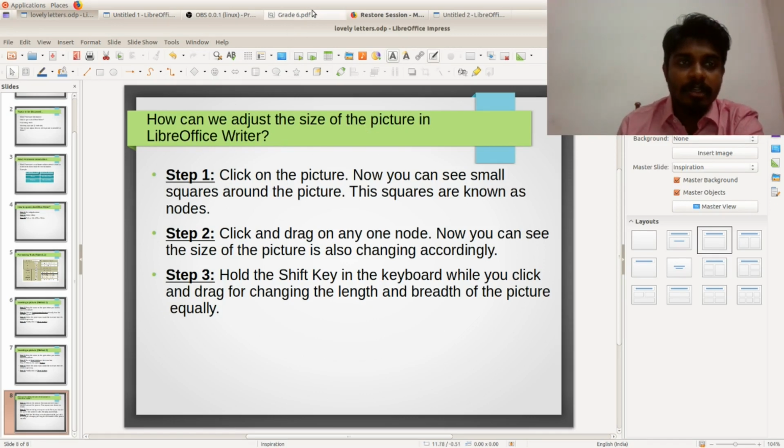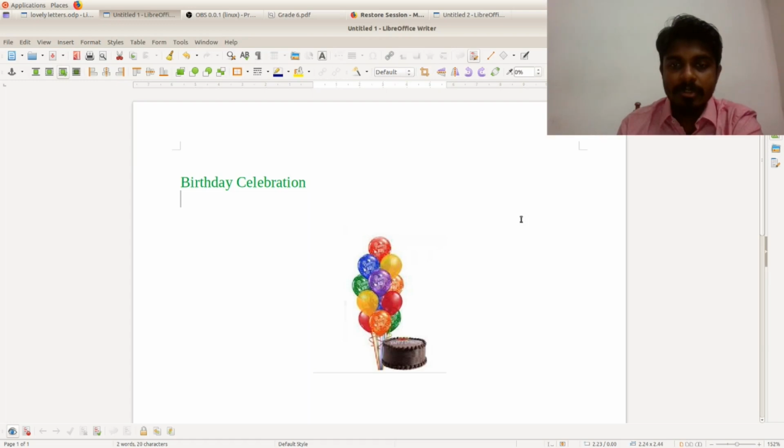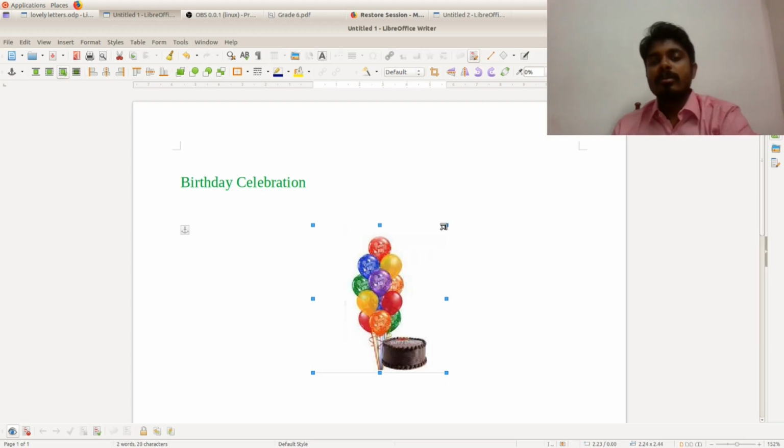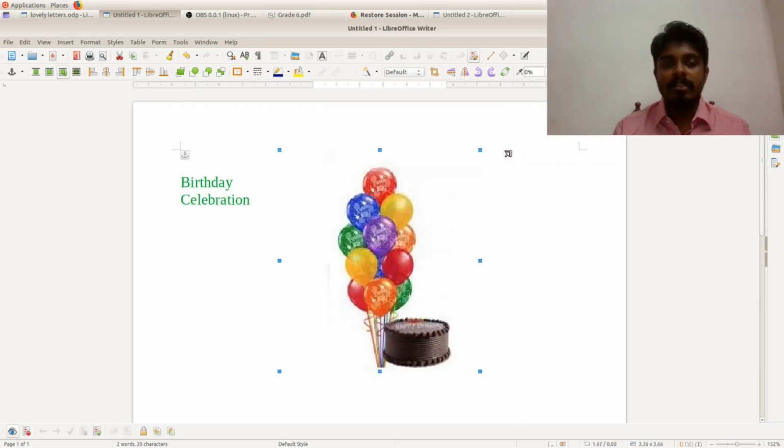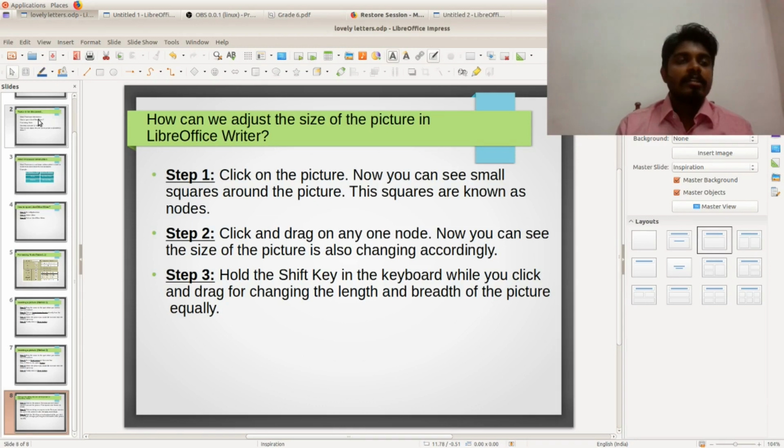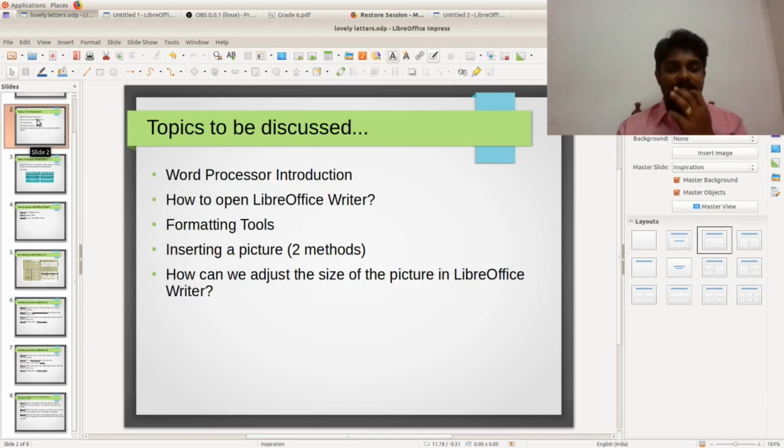You have to click on the picture first. Then you can see small squares around the picture. You can see here in blue color. You click and drag on any one of these, so the size will be increased. Is it clear, my dear students? So these are the topics which we have discussed in today's class.